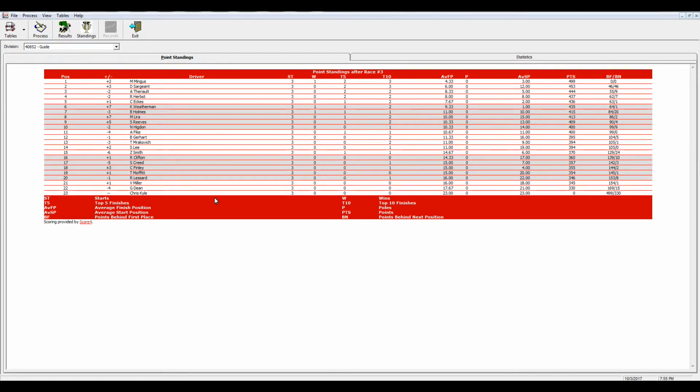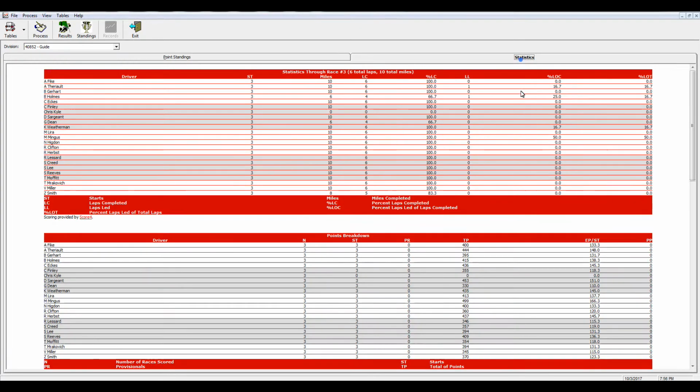So this guy, Dean, he's not doing so well. He's lost 4 spots. So he's 169 points behind the points leader, which is Mingus, and he's 15 points behind 21st, behind Miller. So, yep, it's pretty simple statistics.